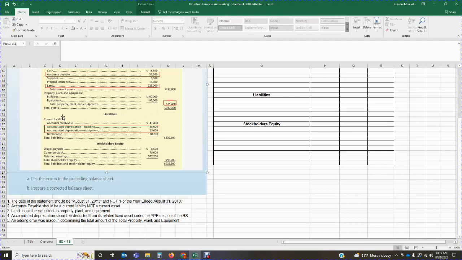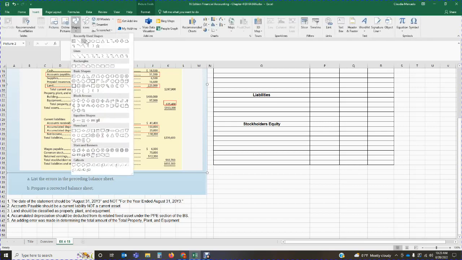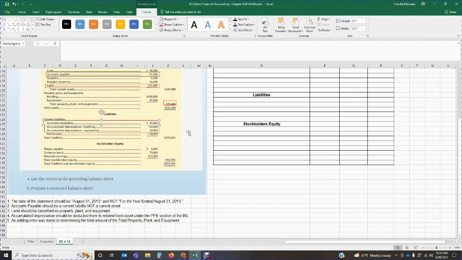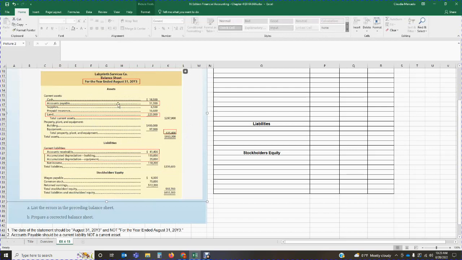Then we have, under current liabilities, remember, current liabilities are any debt that's going to be paid within a year or less. The first thing that we have under current liabilities is accounts receivable. By now we should know that accounts receivable is an asset, not a liability. So that should be moved. Accounts receivable should be moved up to the current assets section of the balance sheet.